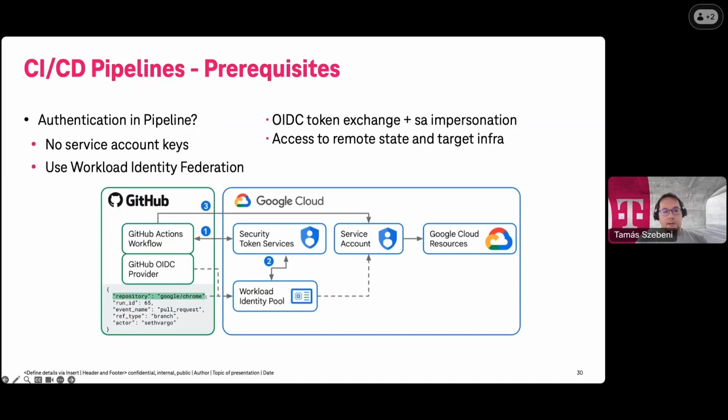Given that, what are the prerequisites for that? How should the pipeline authenticate? Nowadays, we don't want to use service account keys. We want to use Workload Identity Federation, which is much better. It is actually an OIDC token exchange, a federated token exchange, with additional service account impersonation.